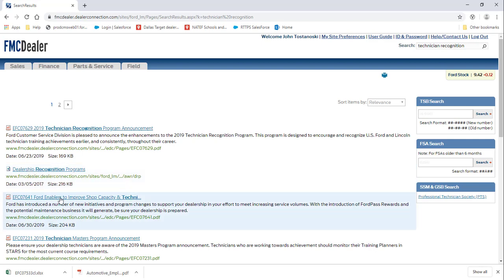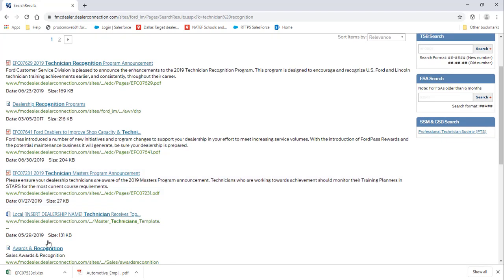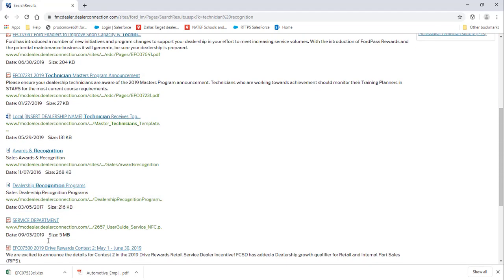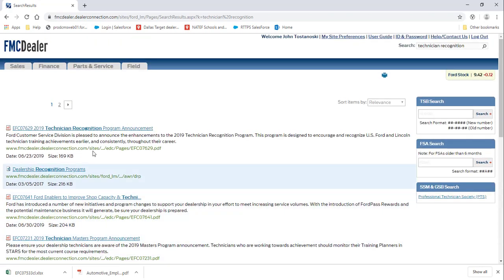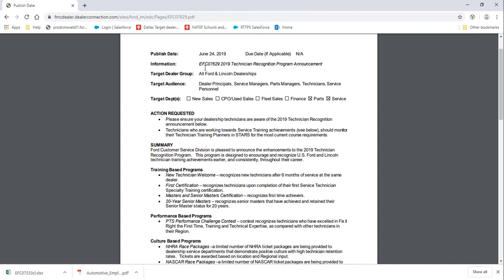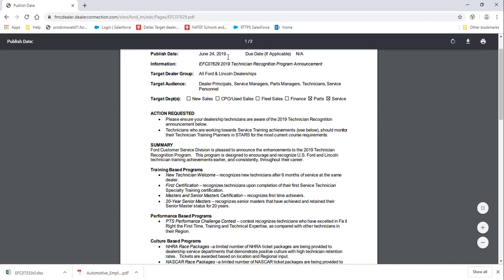It also provides us with other results like dealership recognition programs, Ford enablers to improve shop capacity and technician recruiting, and the 2019 Technician Masters Program. If we scroll down, we'll see even more search query results. Let's click on the first result. This EFC has a published date of June 24th, 2019, and it is titled 2019 Technician Recognition Program Announcement.